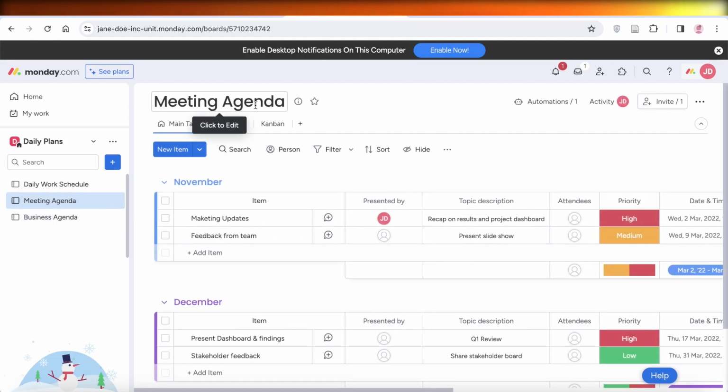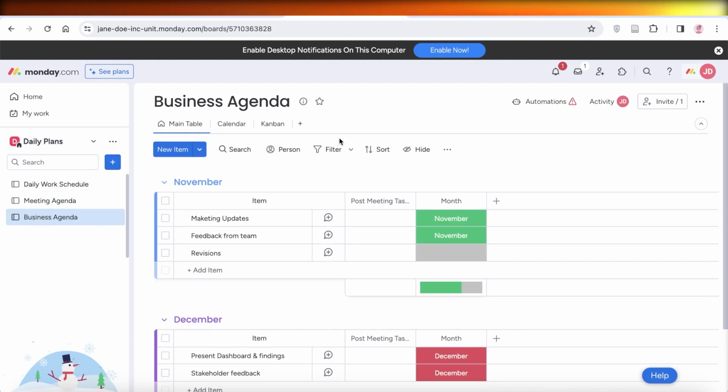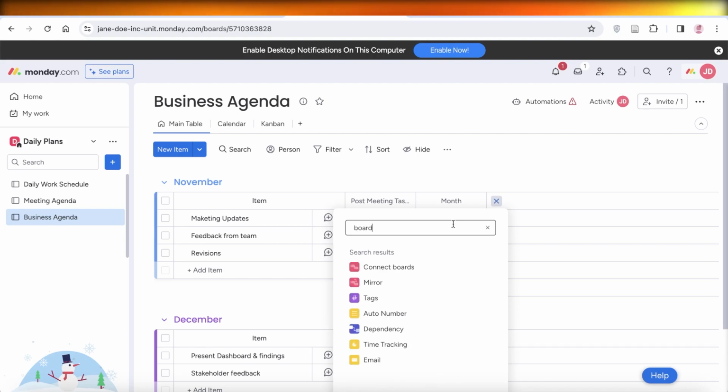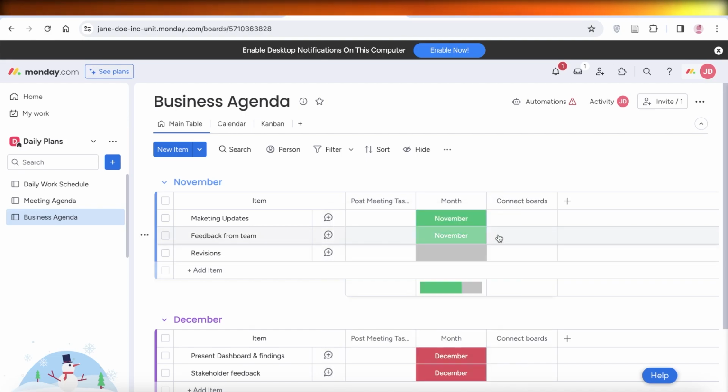So I have this meeting agenda board and I want some data from that board to be added to my business agenda. So all I have to do is open up my business agenda board, click on the plus icon to add another column. Over here, you're just going to click on the search bar and search for board. Once you search for board, you're going to click on connect boards over here.